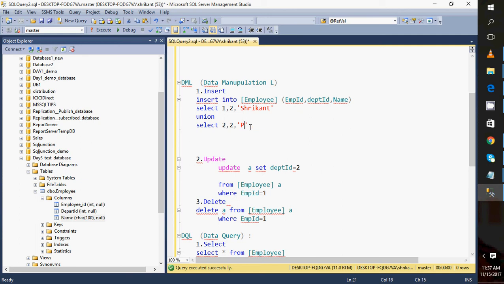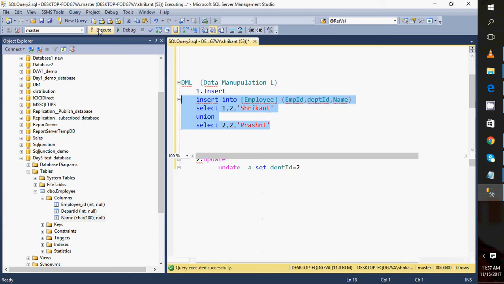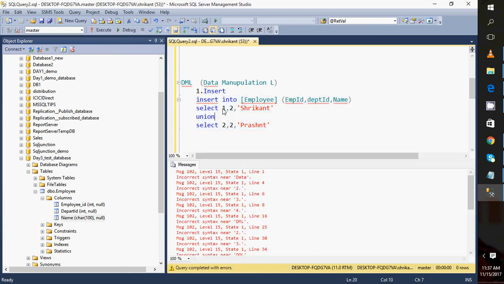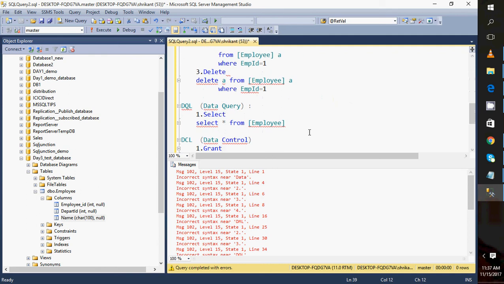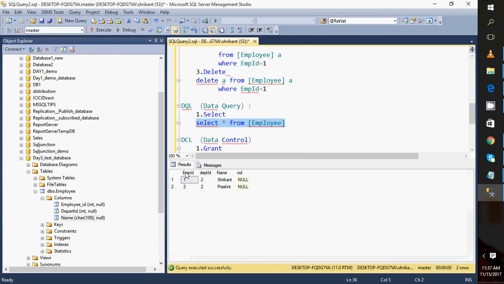Prashant. When I execute this command again, what will I see? I will see that 2 rows have been added, right? And when I run this, I will see the 2 new records have been added, right? So hope you understood the different operations, DML, DQL, and how to create a table and all the other basic things and data types.